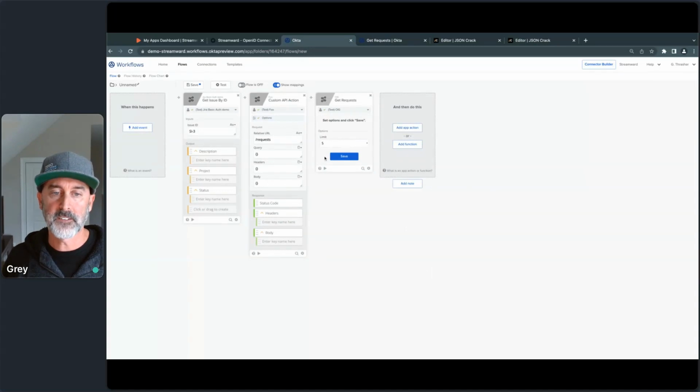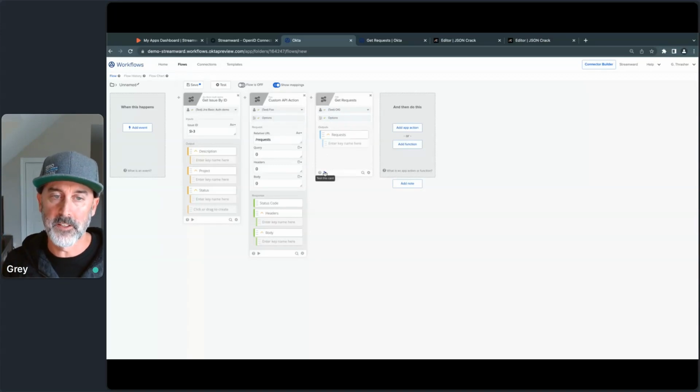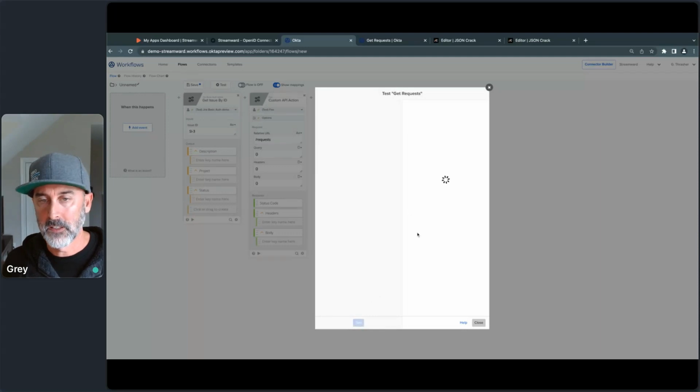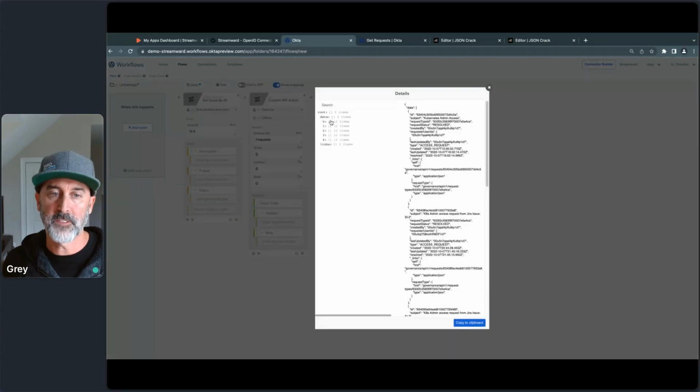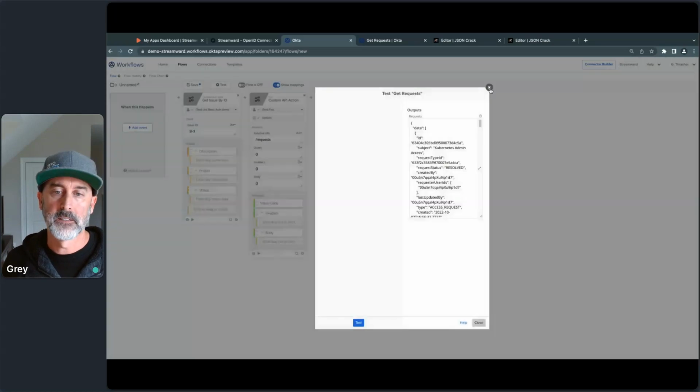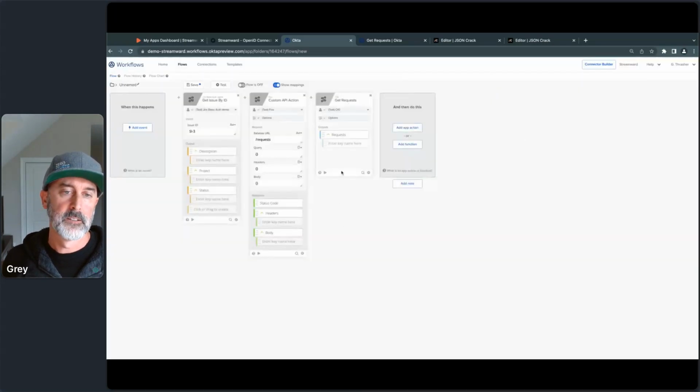So I'll say 5, save this. And then I don't have to provide any input other than how many I wanted to return. And the user can now call this, assuming my connection is valid and everything. I should see, okay, in this case, I got 5 objects. These were 5 requests that came back. So that makes it a lot easier for the people that are making use of the connector within the workflows.